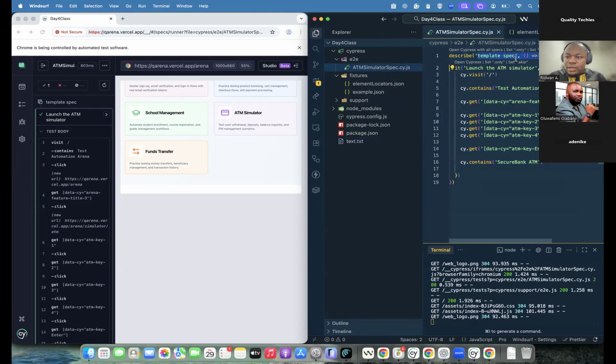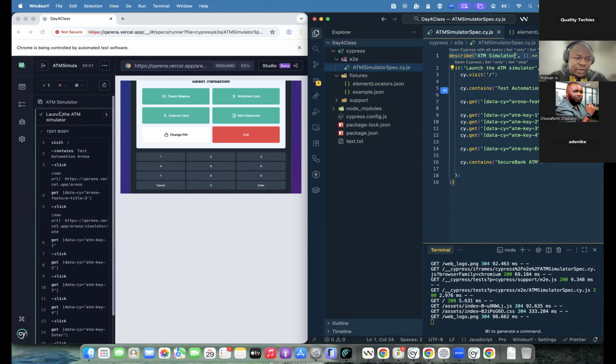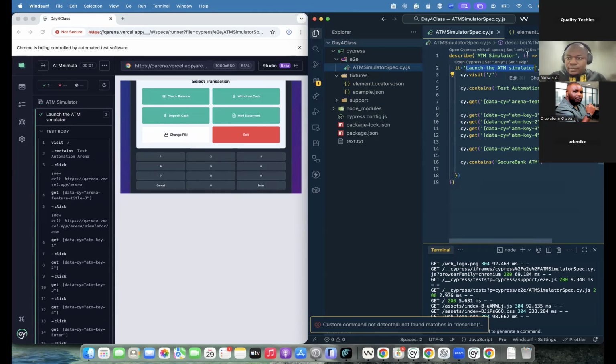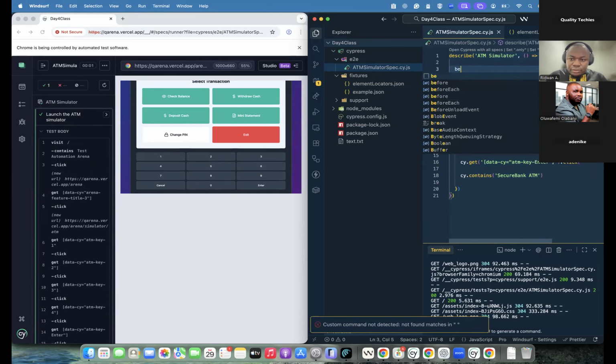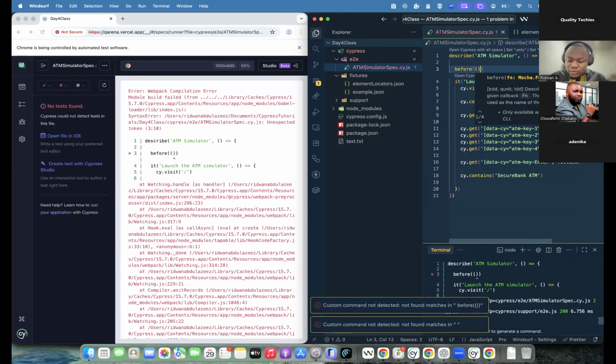So this template spec, we need to give it a name, so let's call this ATM simulator. That's what you see here now. Here we said our test is for us to launch the ATM simulator. Now here we want to do our before. So inside our before statement, we have this.